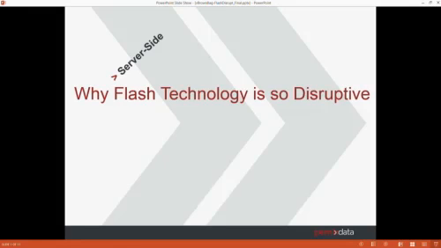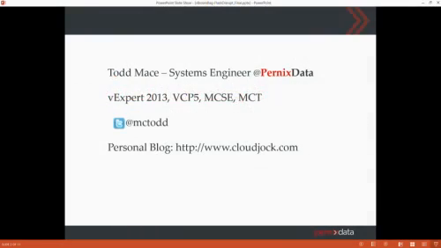We're going to be talking about why Flash technology is so disruptive and how it relates on the server side when you put Flash on the host. This is a passion of mine, and one reason is because I actually work for PernixData, and we do the host side Flash clustering and acceleration.